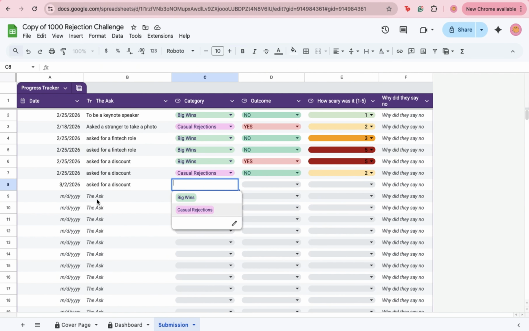Introducing the casual rejections. These are things like asking for a discount, asking a stranger to take a photo. These are requests that make you comfortable with no's, but they might not change your life completely, really, because how would asking a stranger to take a photo of you change your life? It will not change your life financially. It will just change your life in the sense that you're going to get comfortable with chasing the no's. Remember, the goal is to chase as many no's as you can. Ask for the world, ask for the moon, ask for the stars. So I'm going to just put that under casual rejection.